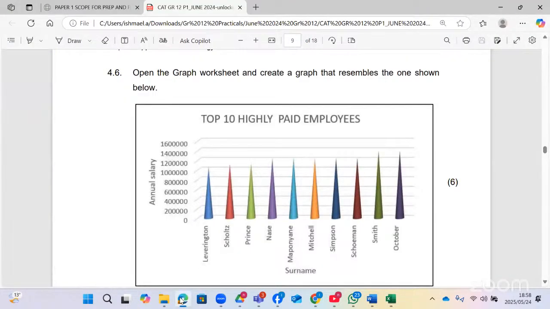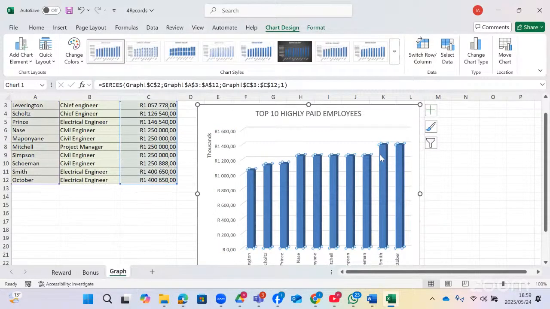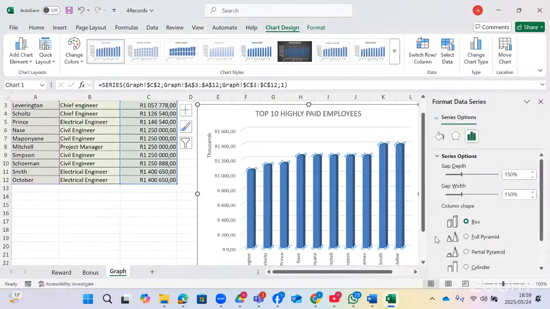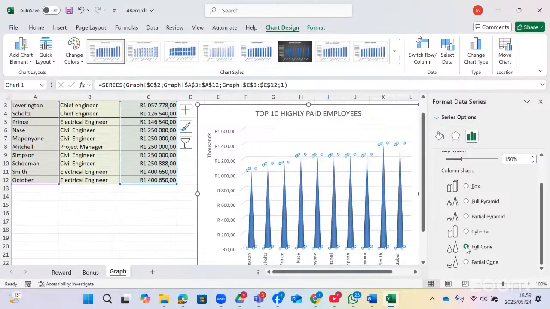Now, the next one is to change the colors. You click on them to select all of them. Now we are going to change the colors. So you right click, you can format data series. When you click on format data series, it is having the cone under the series option. So you saw that it's having cone, which is the full cone. Sometimes it could be partial cone or pyramid. So watch out for those type of questions. So it's full cone.